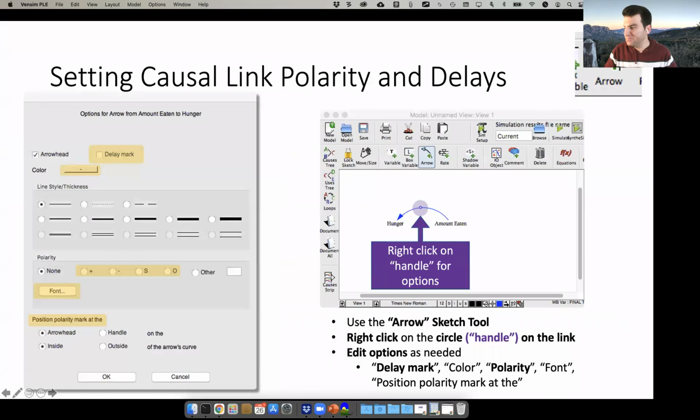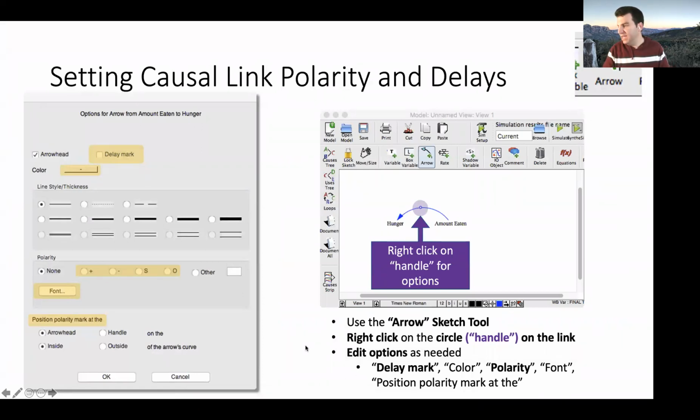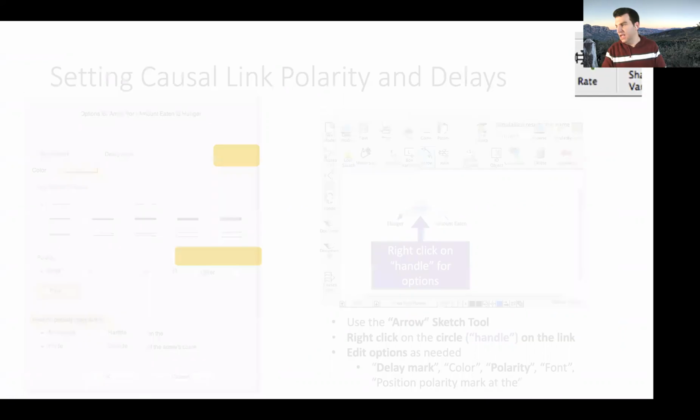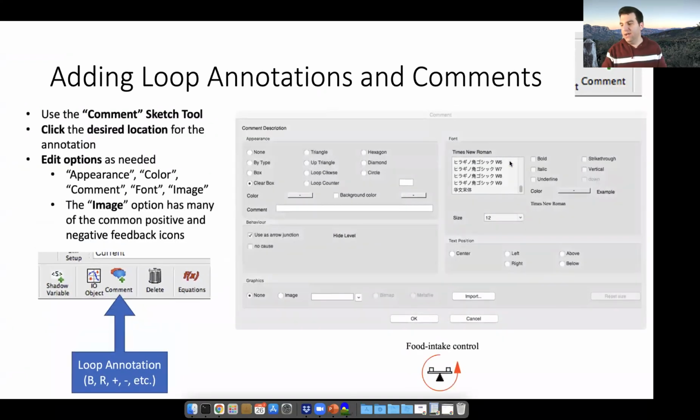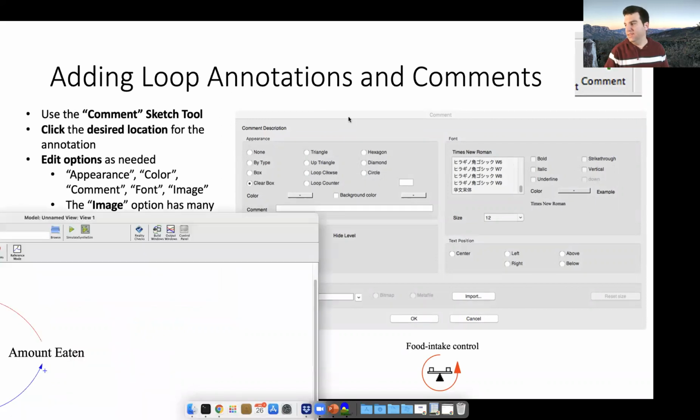All right, let's move ahead here. The last thing we need to figure out how to add is the annotation in the middle of the loop. That is done with this comment button up here. When you click on the comment button, you can click on the middle of the loop, and it will open an option that allows you to put a bunch of different things in the middle, like a little diagram showing that it's a negative feedback loop, or even an annotation that says something like hunger control. So let's see what that looks like.